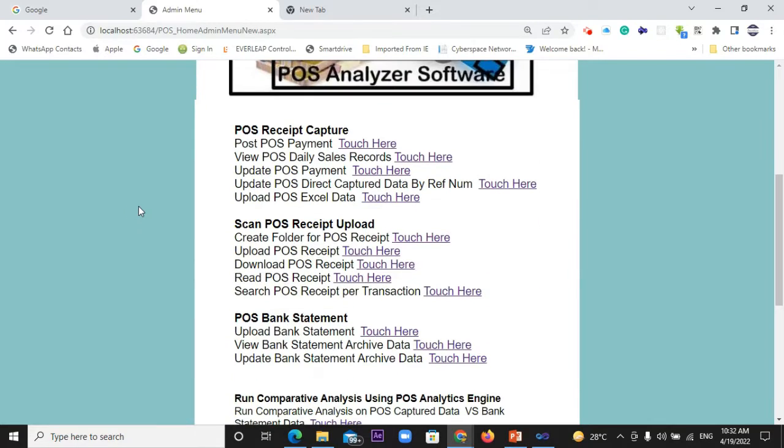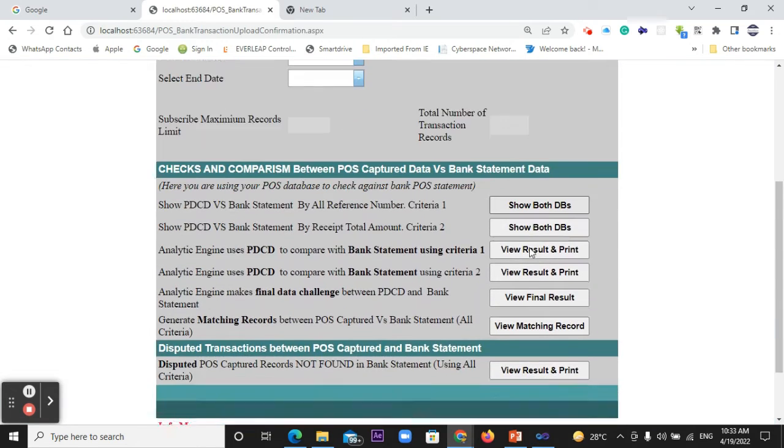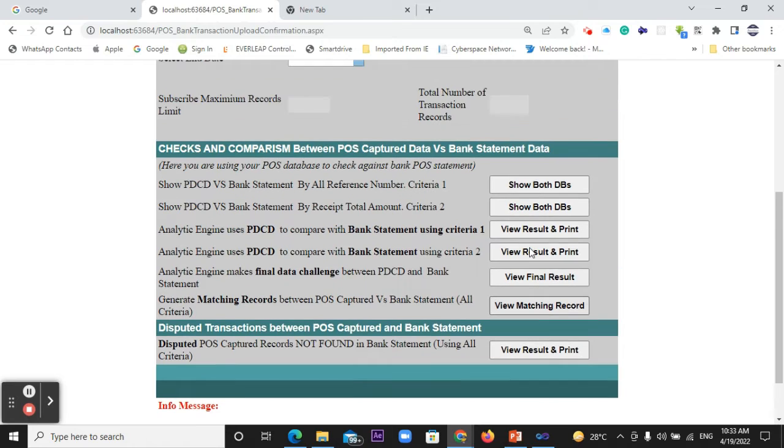So the first thing you need to do is to log in. And when you log in, come to this section, run comparative analysis using POS Analytic Engine. That's what we want to do. So let's run. Okay, so this page is open here. I'd like to explain this quickly before. These are all the criteria that we want to use to run. So we want to run the very first criteria here using all the references. Looking at all the references on the scanned receipt and all the references in the bank statement, we will compare those references together. That's the first criteria that the POS Analyzer uses to find out uncredited transactions that the bank may not have done.